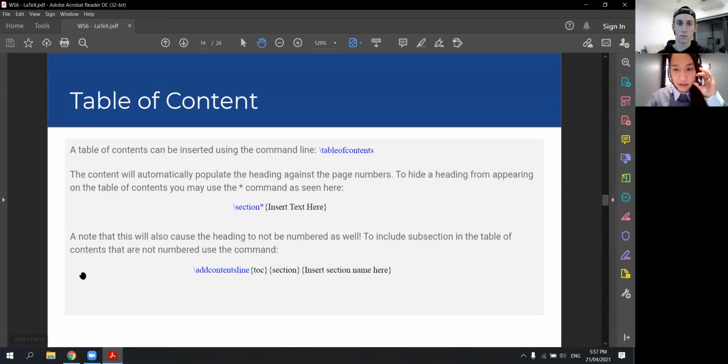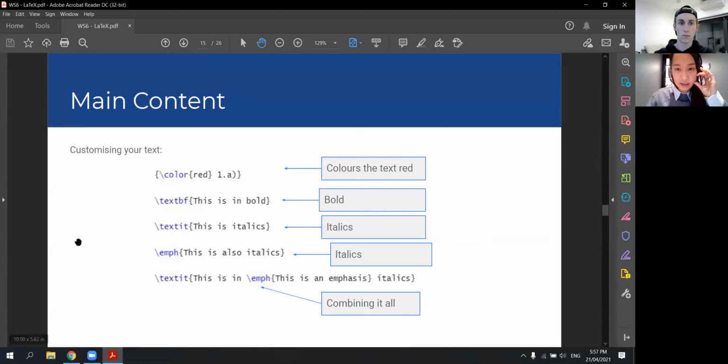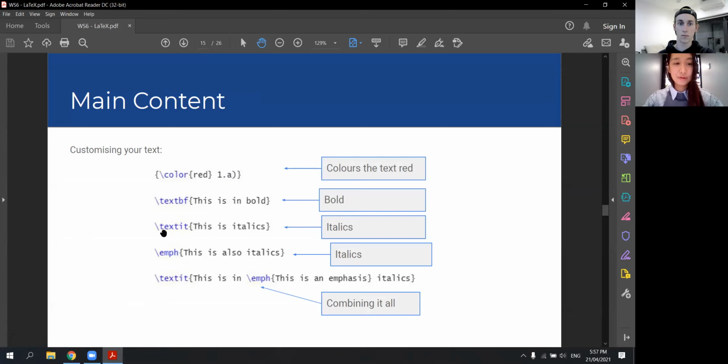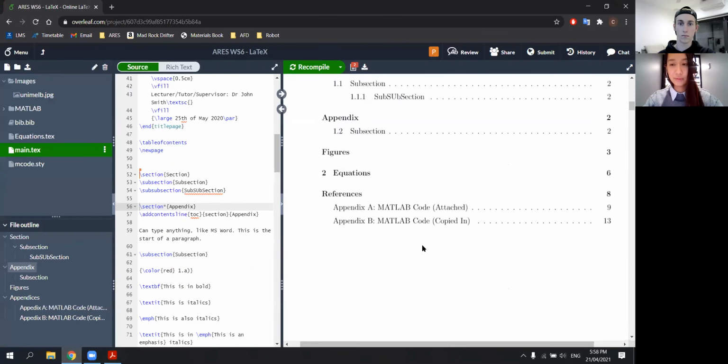Okay. In our main content, you can customize a lot of your regular text using different functions. In this case, I think Cas has gone over the italics, for example, but you can also color it, bold it. There are two different ways to italicize it. You can either use textit or emph, and you can combine them all together to bold and color and do all of that at the same time.